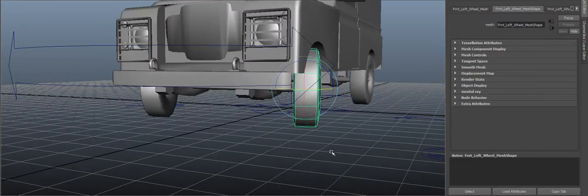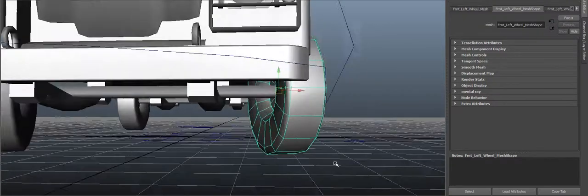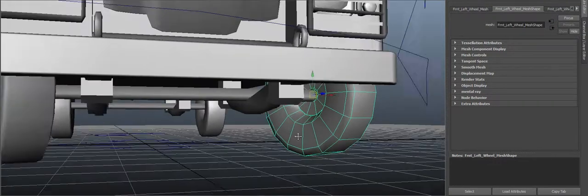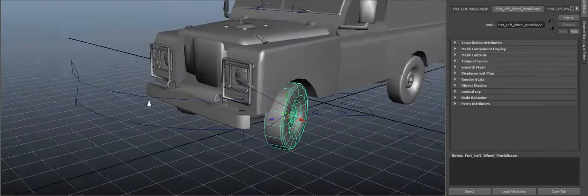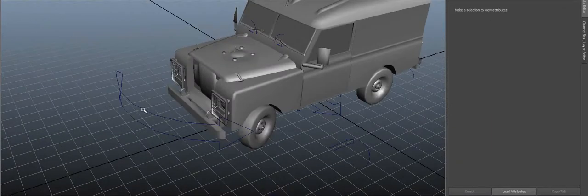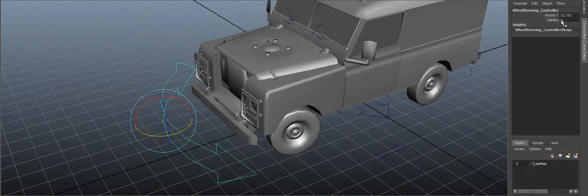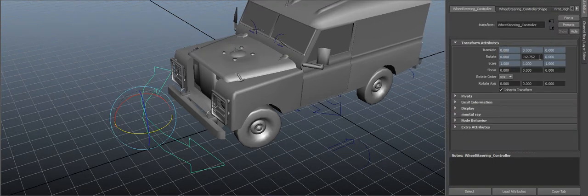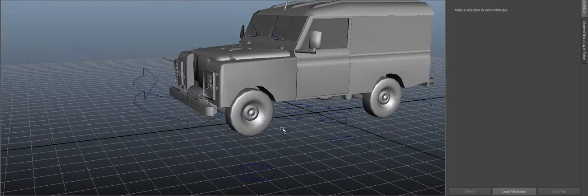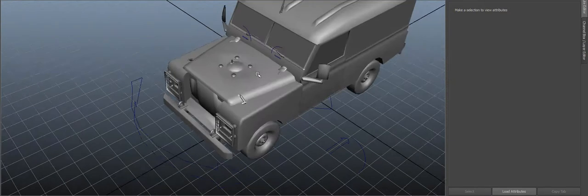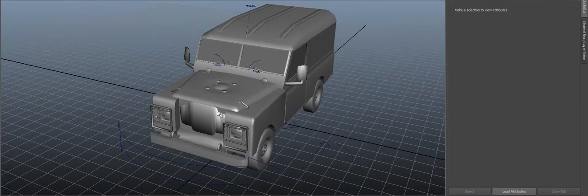The other thing to know is that you want to make sure the pivot points of the wheels are in the correct places, otherwise it won't work properly. So we can just bring this back to no rotation, and that will bring them back. So that's one controller that controls the steering.